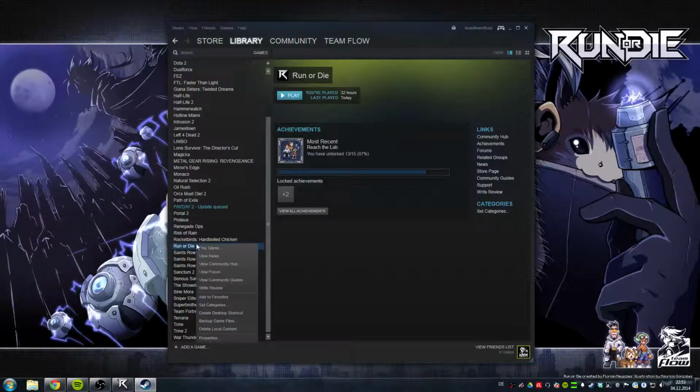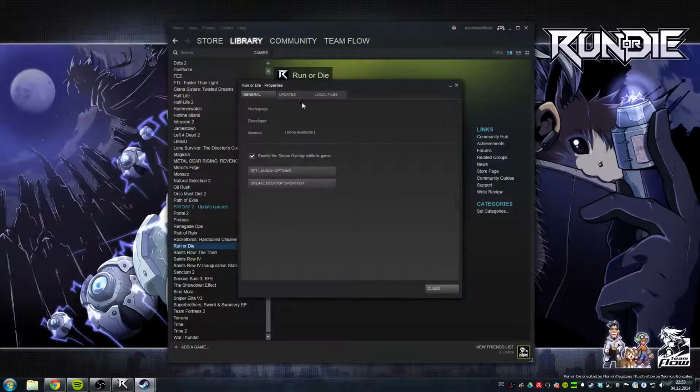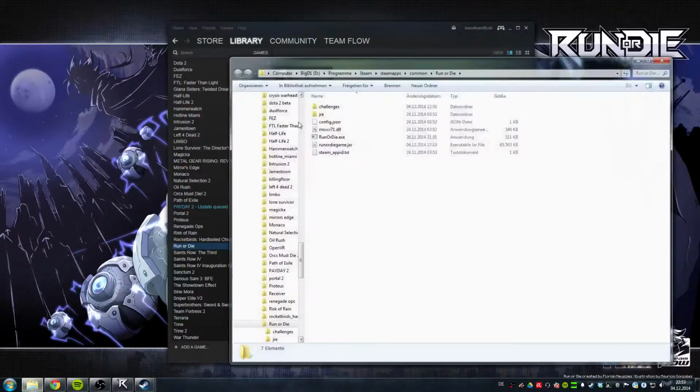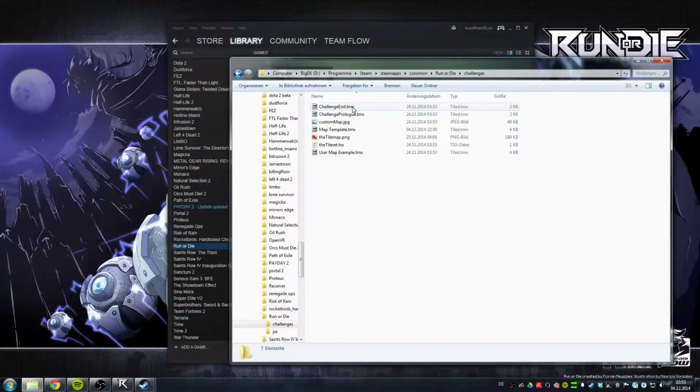Therefore, you right-click Run or Die, go to Properties, Local Files and browse Local Files. There you see your Run or Die folder. Then you go into Challenges, and there you see a few maps already. Those are the files with the TMX ending.